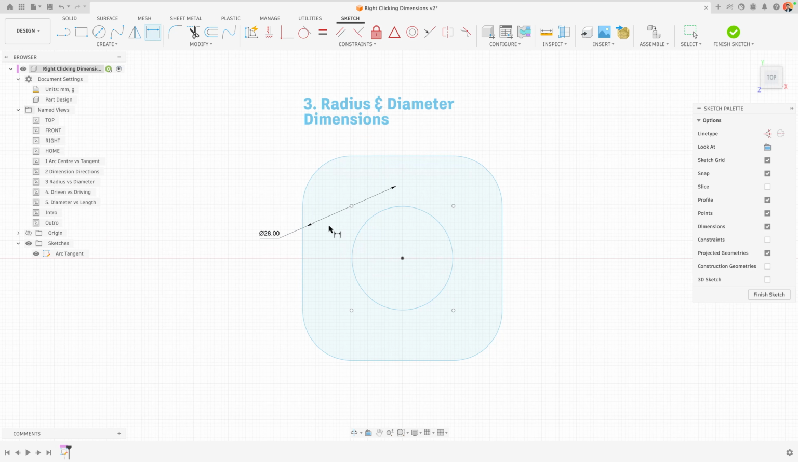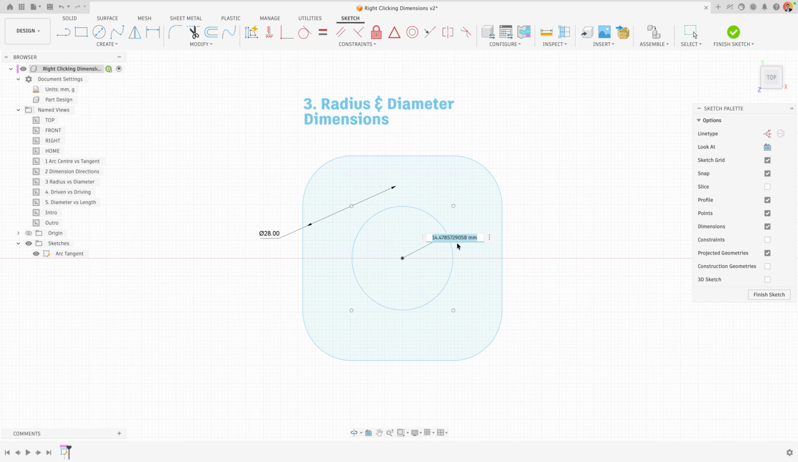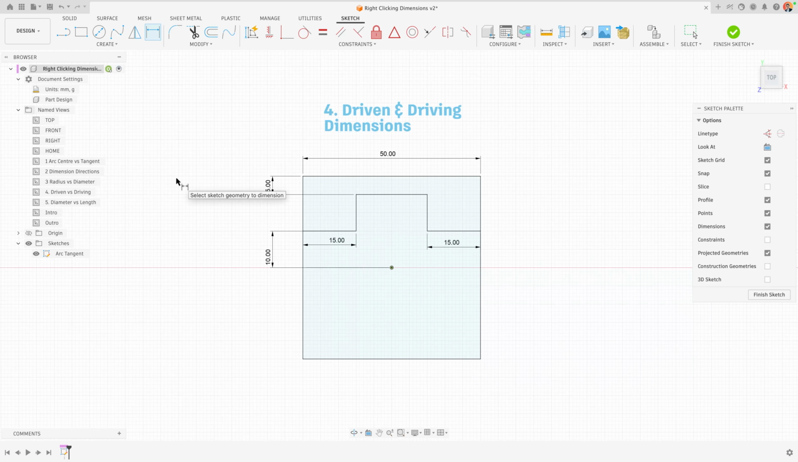Now, the exact same applies to my circle. So by default, Fusion will select the diameter option, but if I right-click, I can override this and make it a radius dimension to specify what the radius should be for my circle. For the fourth menu, we can look at driven versus driving dimensions.